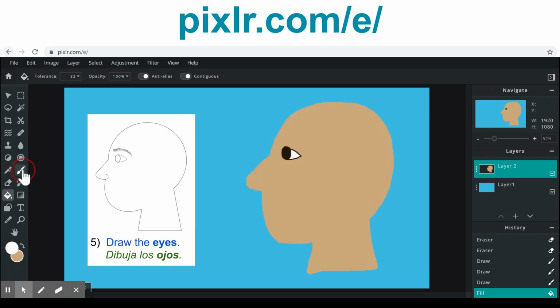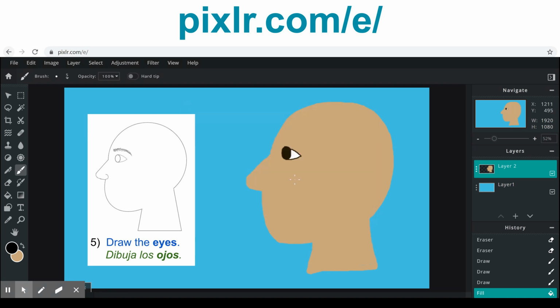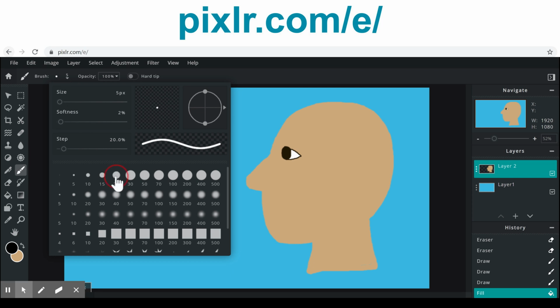Ahora podemos dibujar las cejas. I will need to select a new color for my eyebrows and also make the brush size a little bit larger.